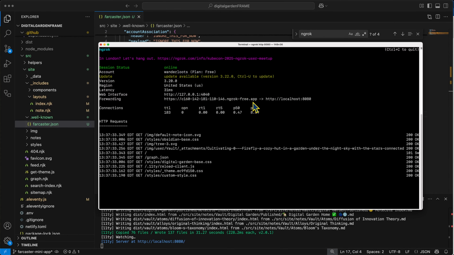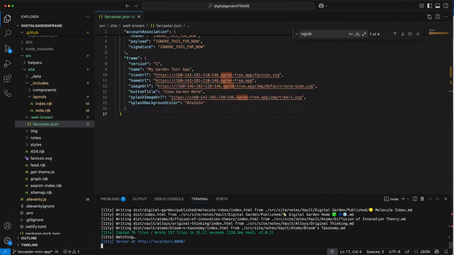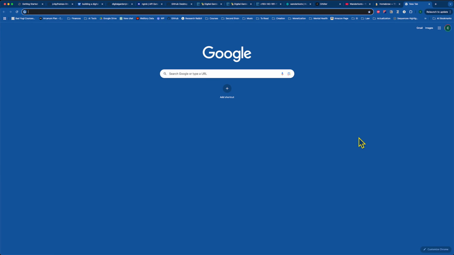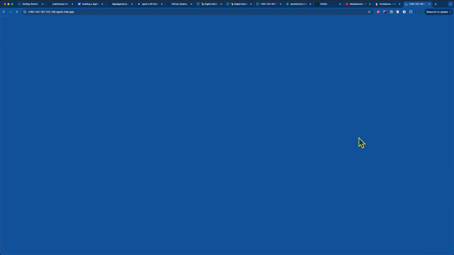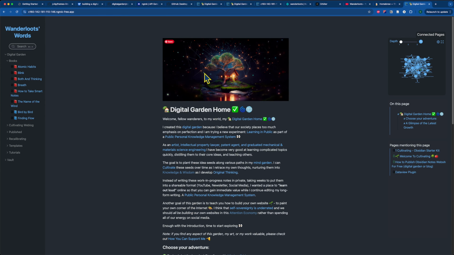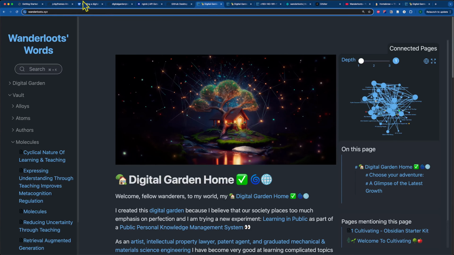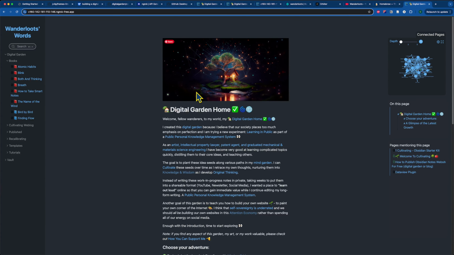What's cool here is if we copy it, and we go back to our browser, I can paste in that app, and here we go. It's now serving a new instance of my digital garden at this URL in the same way that's currently being displayed at wanderloots.xyz on Netlify, but this is being done through ngrok.